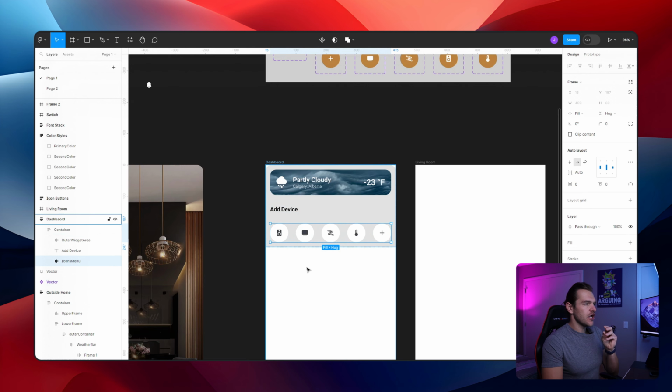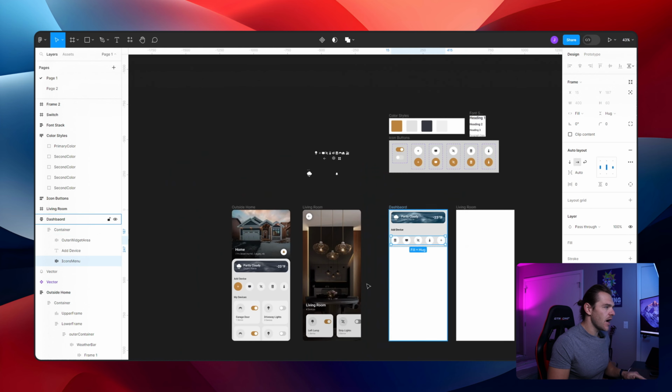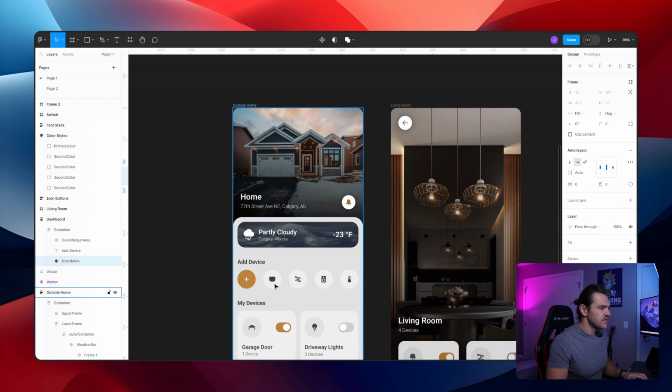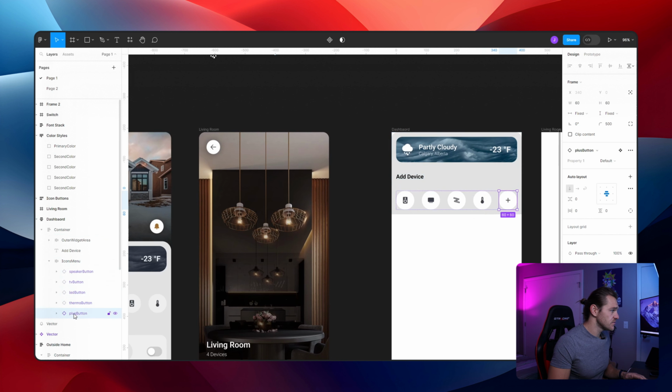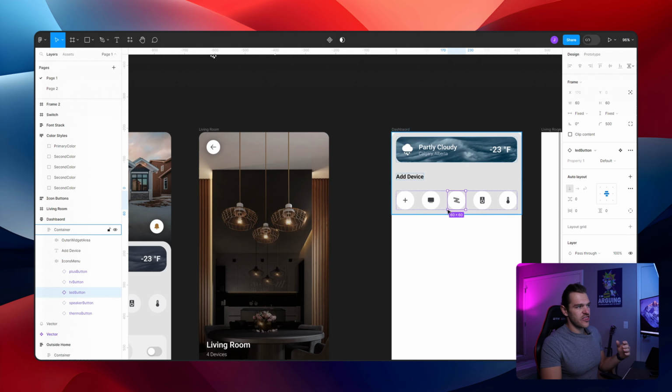We want to change the icon orientation though. So I want the plus, the TV, the LED strip, we want the little speaker and the thermostat. So we're going to change this up. We're going to hit the plus. We're going to move it right to the beginning. Then we want the TV and we want the LED strip, speakers and thermostat.